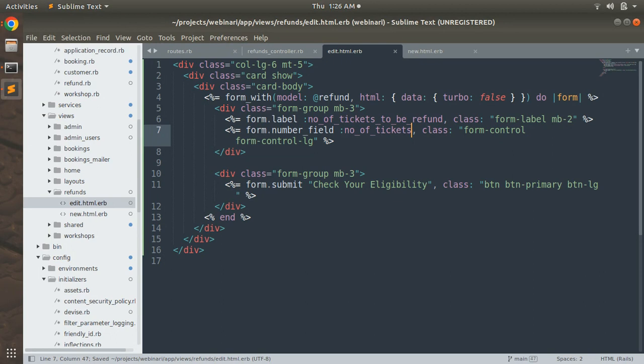Now here we need to check the minimum and maximum criteria, that is, what values the customer can provide here, because we cannot allow the customer to provide any number of tickets and process the refund for that. The minimum number of tickets that a customer can ask to refund is one, and the maximum is the total number of tickets that he booked at the time of booking. So let's add min and max attributes here.